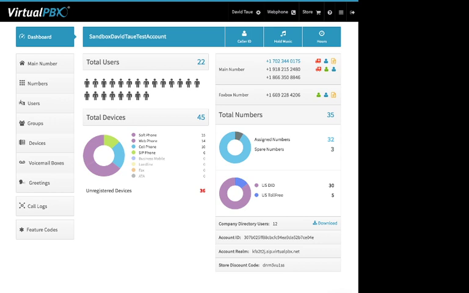Over here to the right, we've got your main numbers. These are the numbers that your customers are calling to get to your phone system. These numbers all behave the same way. They'll have the same main greeting play. They'll have the same routing. Down below, we've got your fax box number, so you can receive faxes into your account. And then you've got your breakdown of your phone numbers.